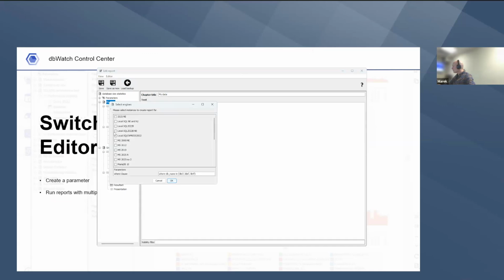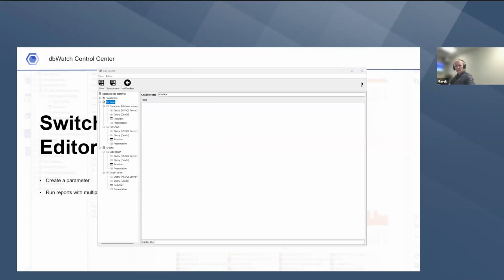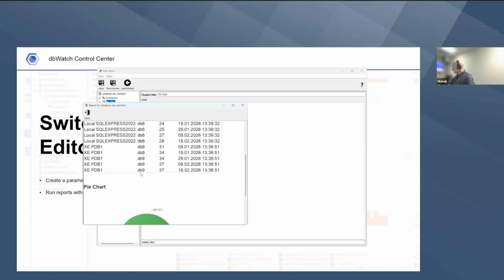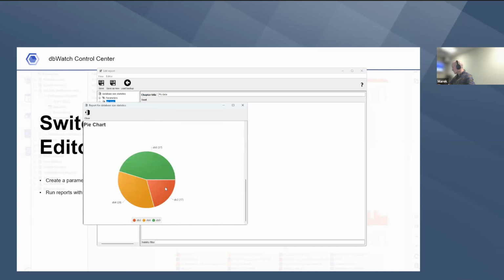Preview chapter. Select the instances. Here's the Oracle. Here's the parameter. So all the parameters will be placed here. Then, okay. And it runs. Okay, and I get the information from those three instances. You can see one database from this one, one from this one, and one from Oracle. And you can see the pie chart just contains three databases. So it looks okay.